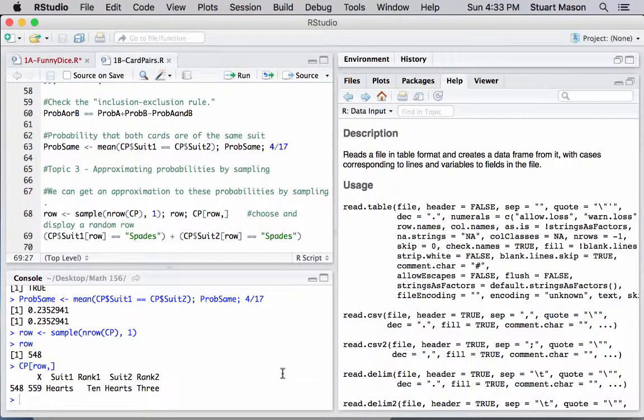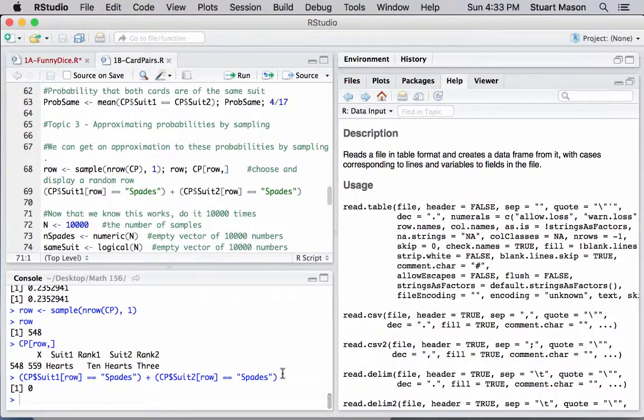Now we can count the number of spades by asking, does suit 1 equal spades and does suit 2 equal spades, and add them together. So this can either be 0 plus 0, 0 plus 1, 1 plus 0, or 1 plus 1. And we can see by inspecting the situation that we actually drew 2 hearts, so this should be 0, as it is. But now that we have an idea that this operation works, we can do it any number of times we want. So in this case, let's say 10,000.